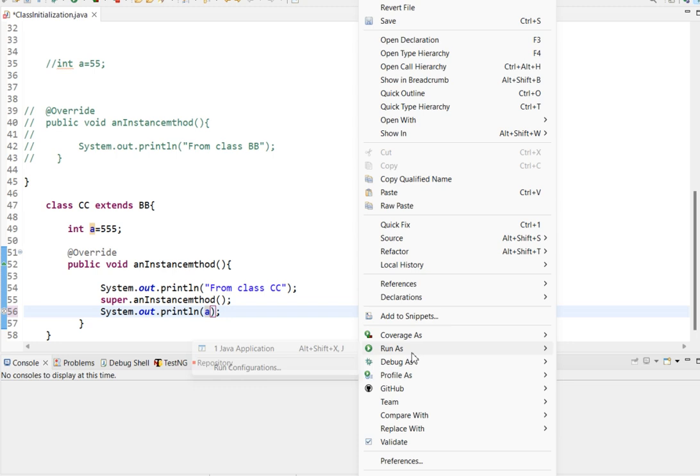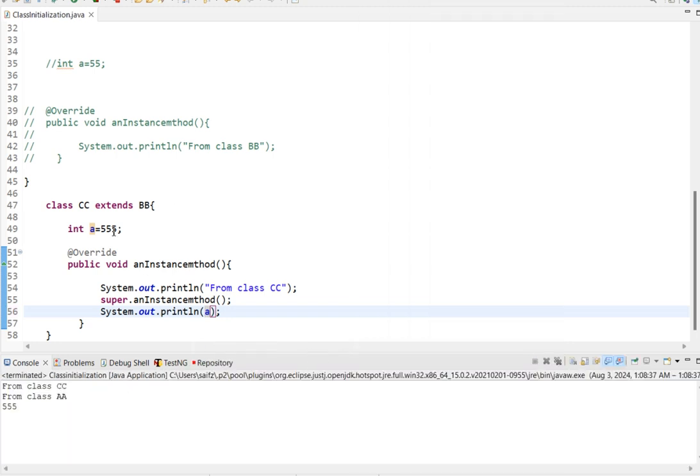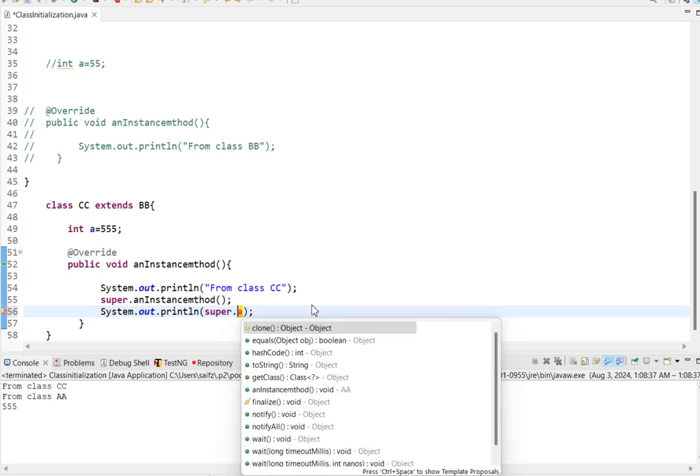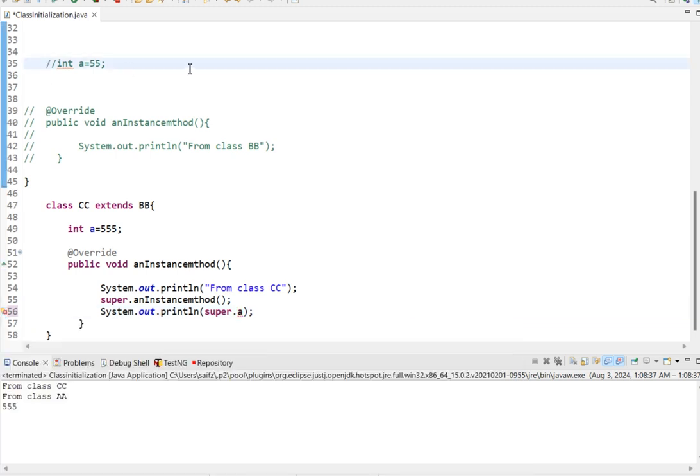Now this one should of course print 555, because this is just calling this instance variable, so that's fine. But if we want to write super.A, then this one has to be in the superclass. So this needs to be commented out. So it doesn't work for the instance variable. If the instance variable is not present in the superclass, it will give a compilation error. But for the instance method, it will go one class above, and keep going one class above to see if it can find the method in the superclass.